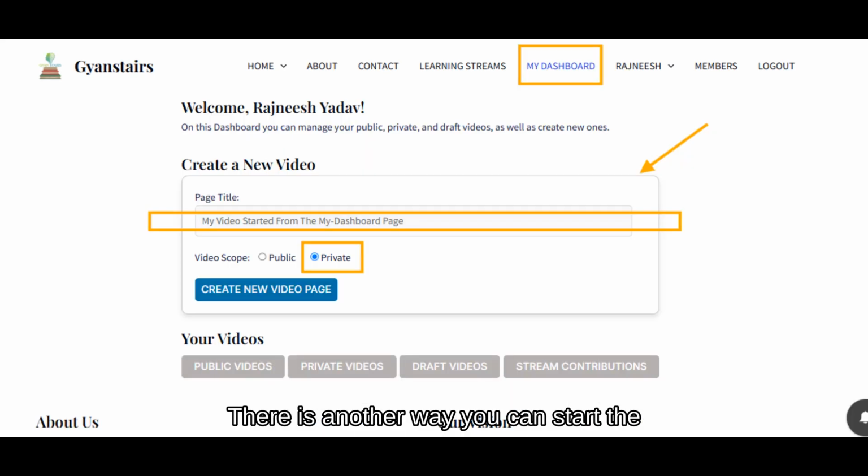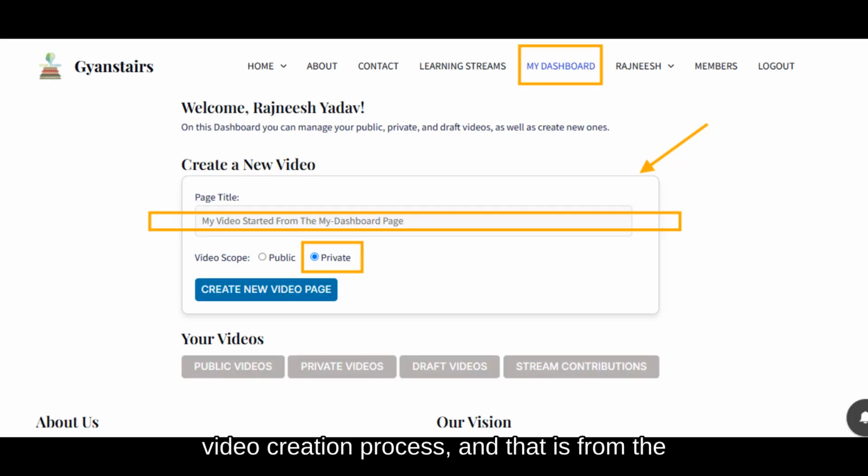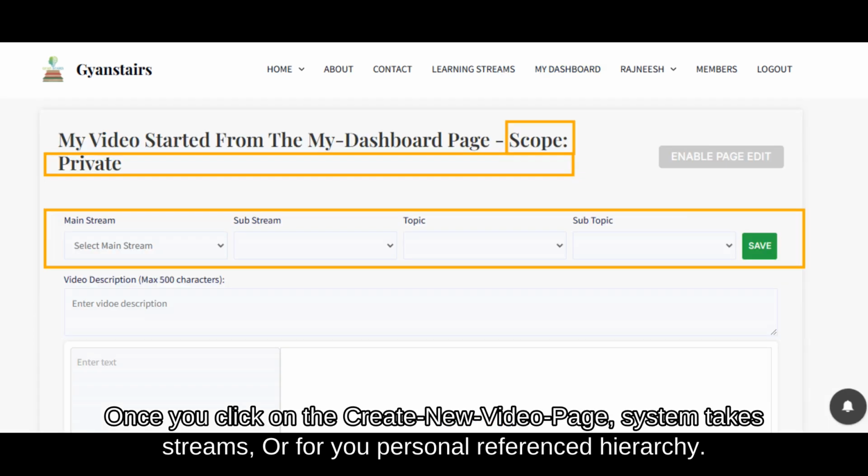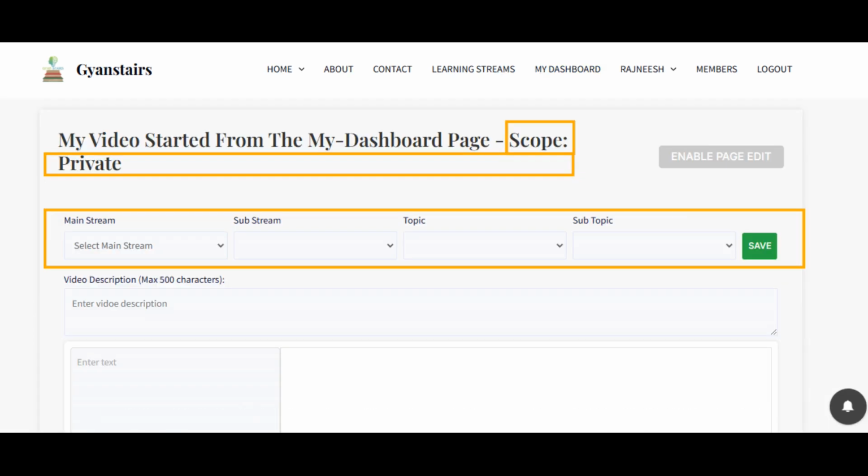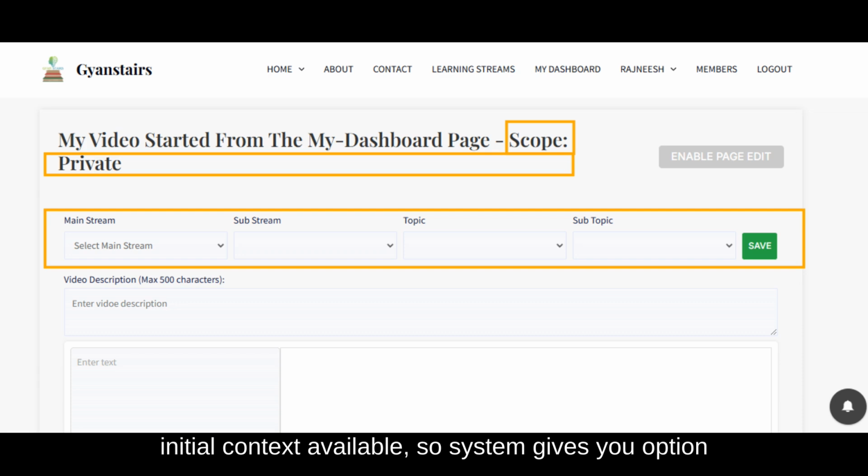There is another way you can start the video creation process, and that is from the My Dashboard page. You give the title for your video and the scope for which you want to start creating the video, for publicly available streams, or for your personal referenced hierarchy. Once you click on the Create New Video button, the system takes you to the same video creation page, with one difference though. As there was no initial context available, the system gives you the option to select the hierarchy.